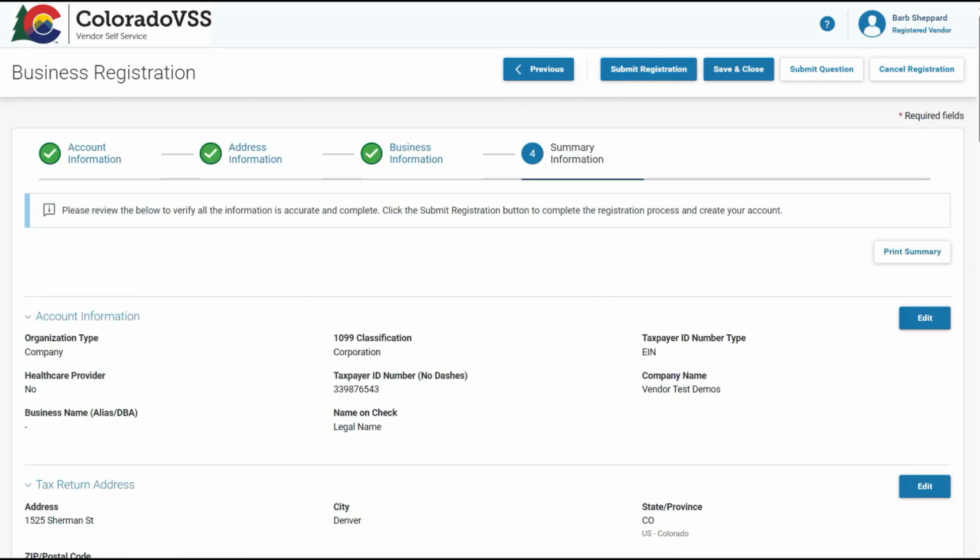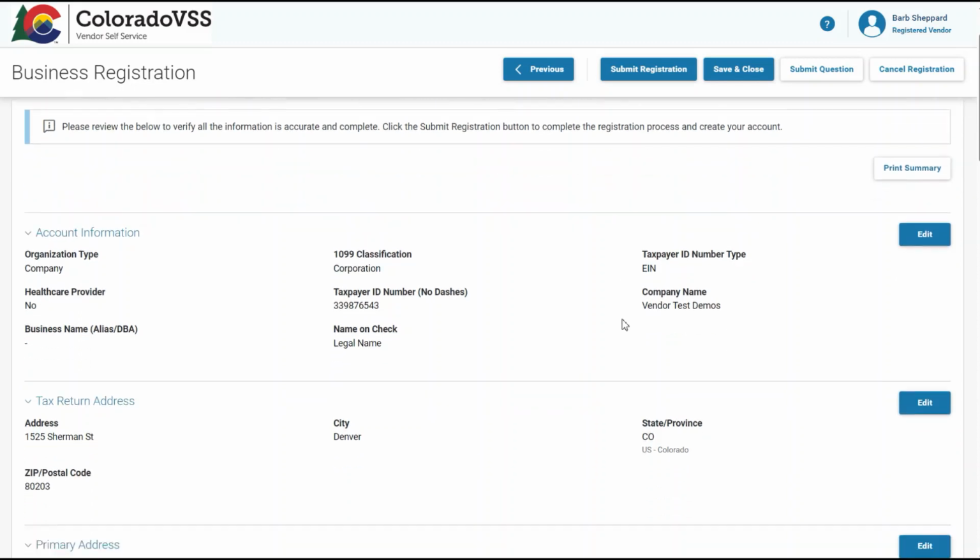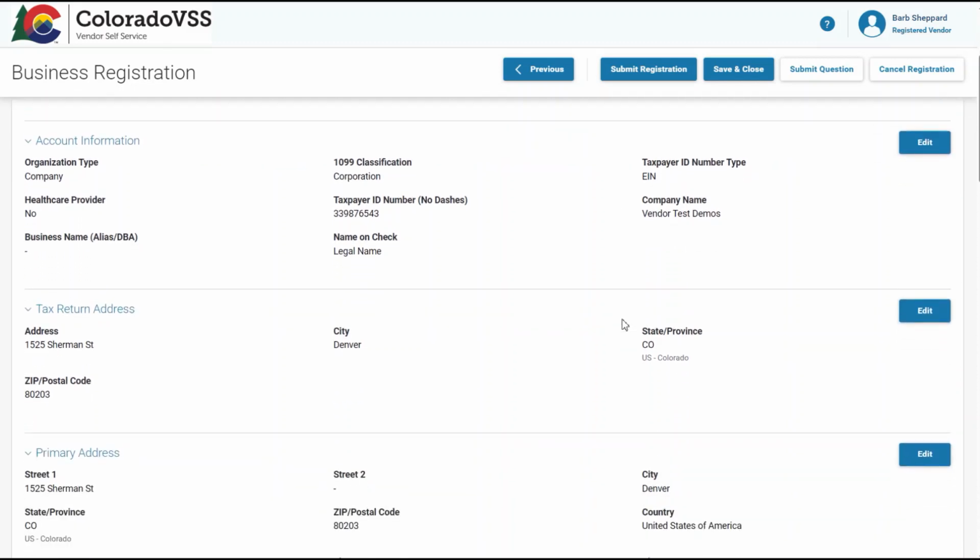Clicking the continue button has then moved us to the fourth and final area of the business registration. We do show we have 3 green check marks under account information, address information, and business information. And we are now on the summary information page. You'll want to take a minute and review all of the information that you have input, and you have the option here to edit the different sections as needed.